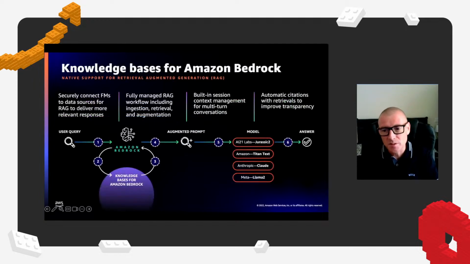Another key use case for businesses can be to provide domain-specific answers to queries, and that's why I wanted to talk about knowledge bases for Amazon Bedrock. To equip the foundation model with up-to-date proprietary information, organizations use something called Retrieval Augmented Generation, or RAG. That's a technique that fetches data from company data sources and enriches the prompt with that data to deliver more relevant and accurate responses. So knowledge bases for Amazon Bedrock is a fully managed RAG capability that allows you to customize those foundation model responses with contextual and relevant company data.